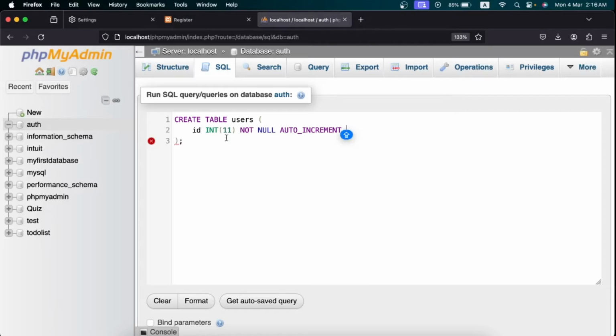What exactly does this line mean? We specified a new item or a new column and we called it ID. Now we're declaring that this is an integer, that is a data type of type int. So this column is going to be storing integer values.